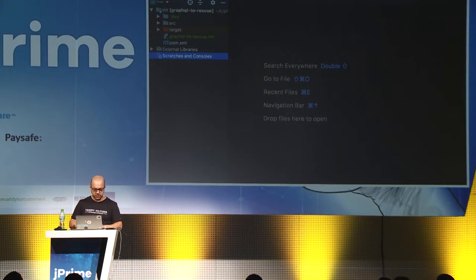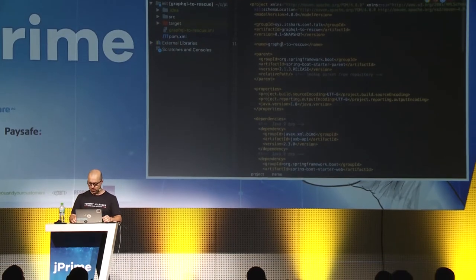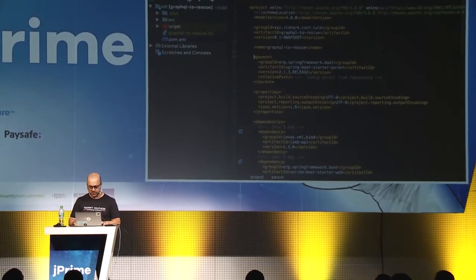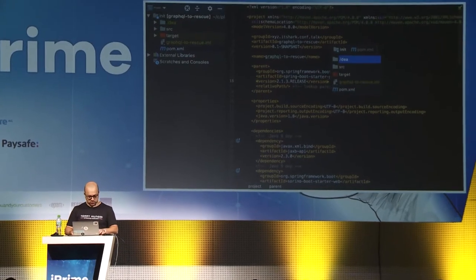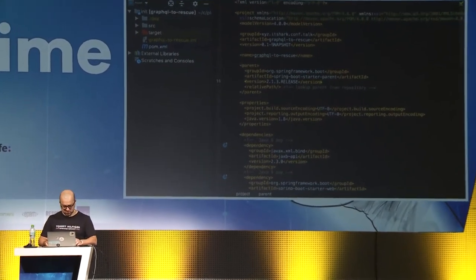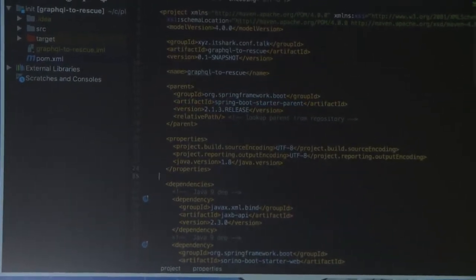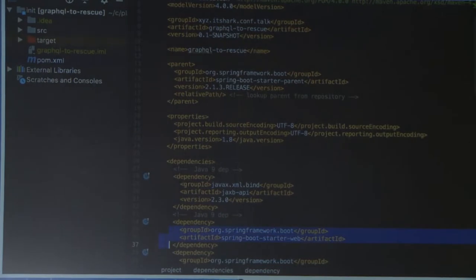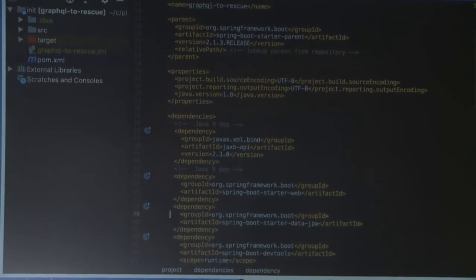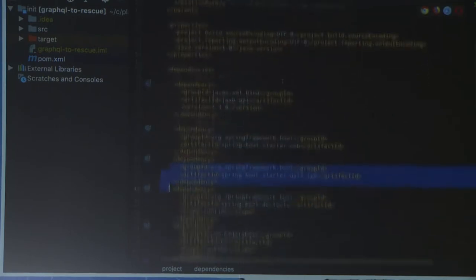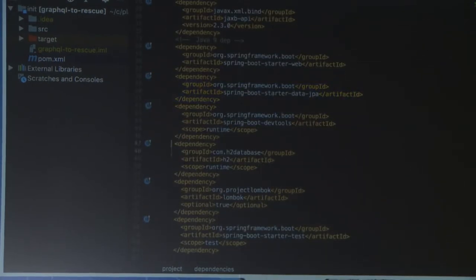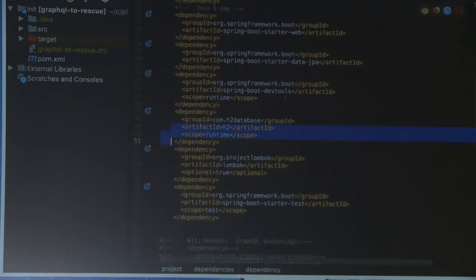The only thing that I can actually do is go to the POM and look into my dependencies. Okay, let's see what we have here. We have Spring Boot, so basically a Spring Boot starter, right? Then let's see what else we have here. We have Spring Boot web, okay, cool. We have JPA, so we have some database here. We have H2, which is in memory, and we use Lombok, and that's it. So now I know something about my application.